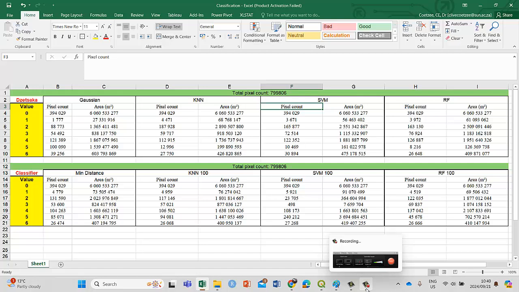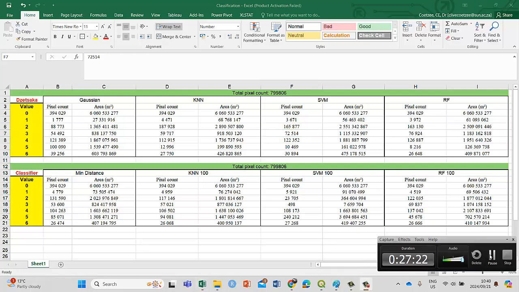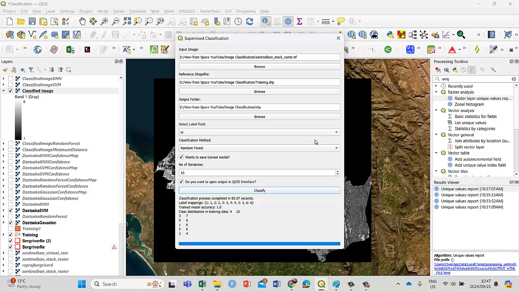So let's quickly pause there, and then we'll be back as soon as the classification is done. Cool. So eventually, I think it took, what did they say? Oh, they did give an idea. They said 86 seconds. Oh, there we go. 85 seconds, 10 iterations, etc.